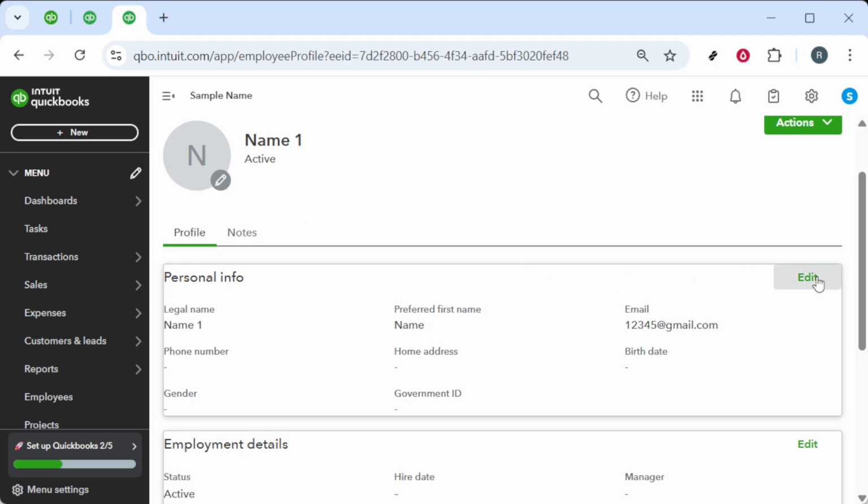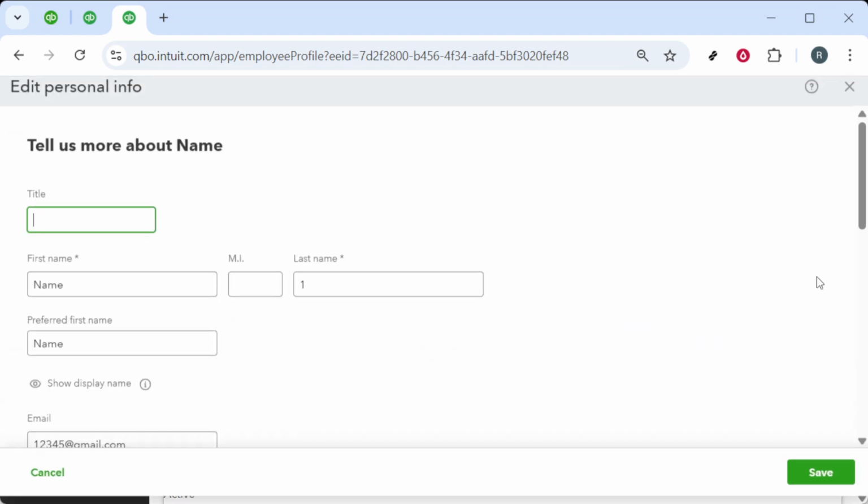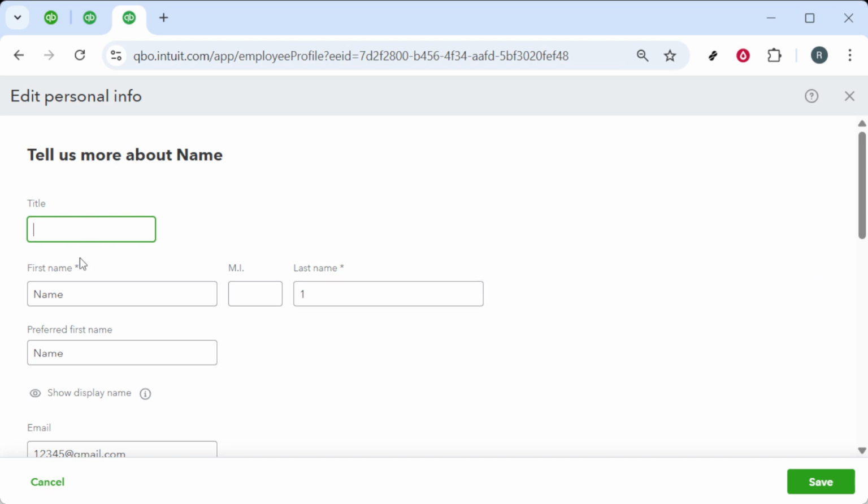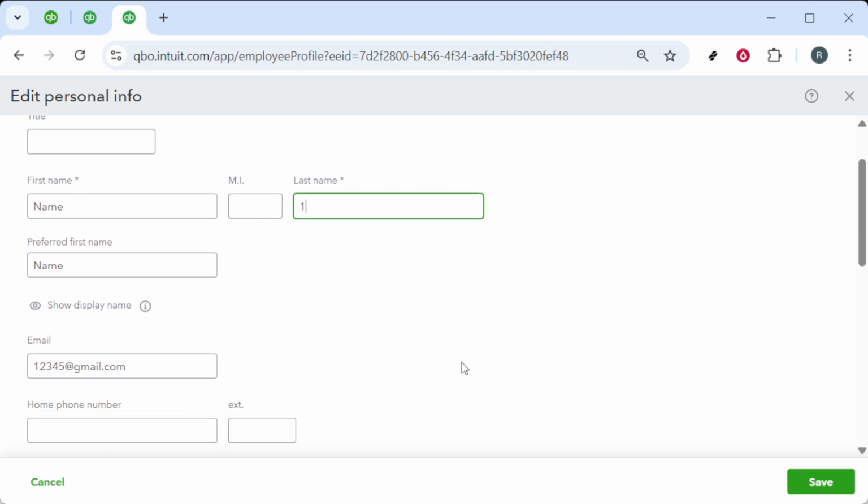To edit the information, locate and click on the Edit option. This option enables you to make changes to the employee's profile. You'll be allowed to modify fields like names, addresses, or other personal particulars. Simply click on the field you wish to change, and then enter the new information. This is your opportunity to ensure all details reflect the current and correct information.